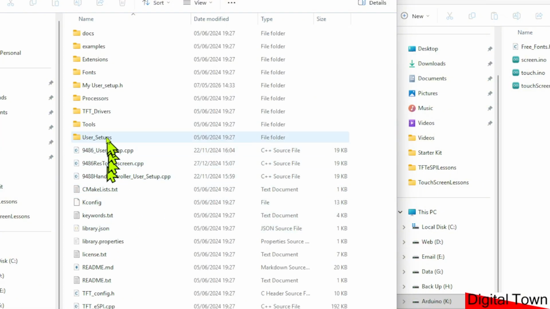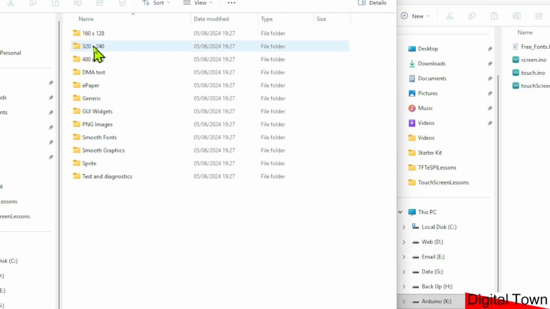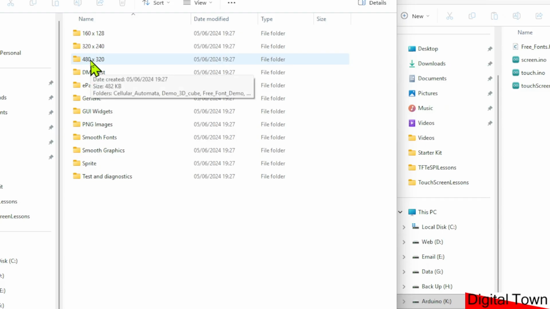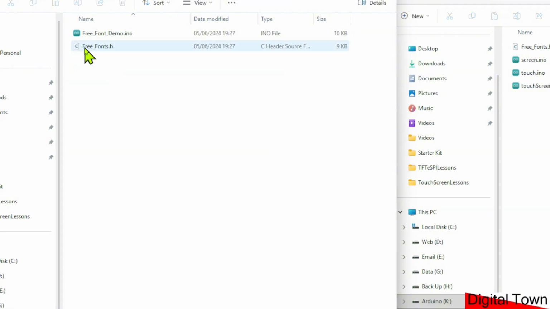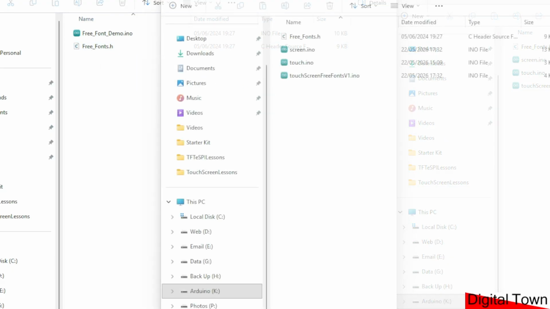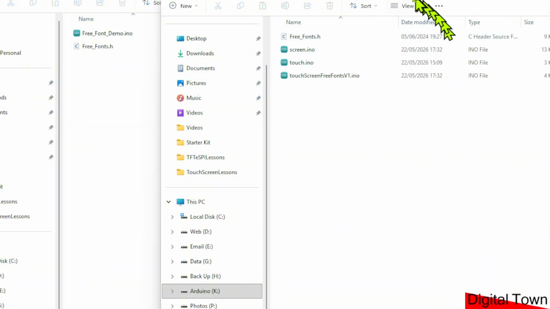Once you are in there, go into examples. I'm going to 480 by 320 and the free font demo. And there you will find the file free underscore fonts.h. Then all you need to do is open your sketch folder for the sketch that you're working on and just make a copy of this file within your sketch folder. Once that's done, it will then appear in the tabs.